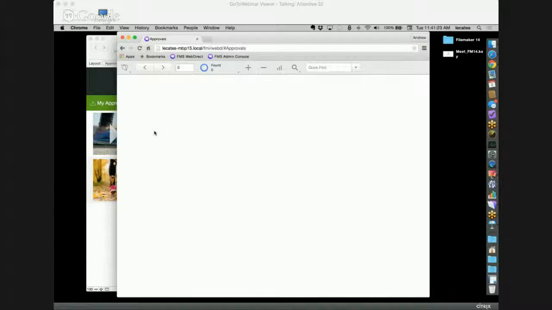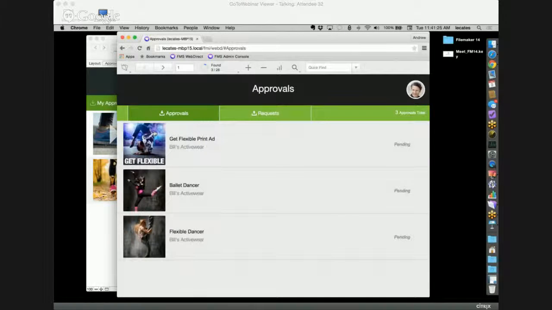All right, let's click on that approvals database and open it up. Now, in this case, I'm logging in from the web, so I'm playing the role of Bill, who's the client or customer of our advertising agency here. And here, Bill can see some of the ads that have been approved through and maybe require his final approval.